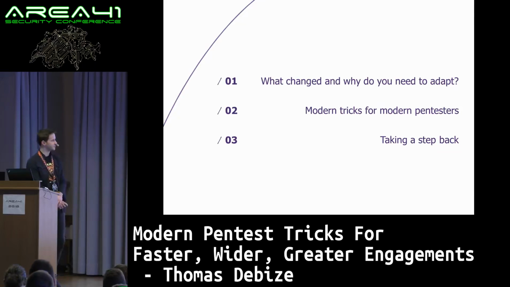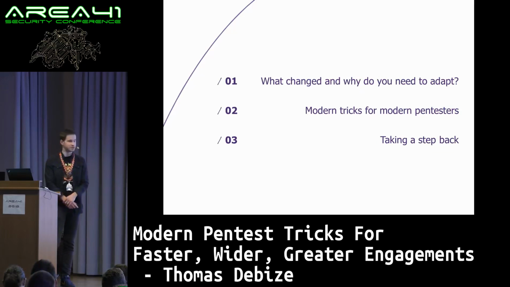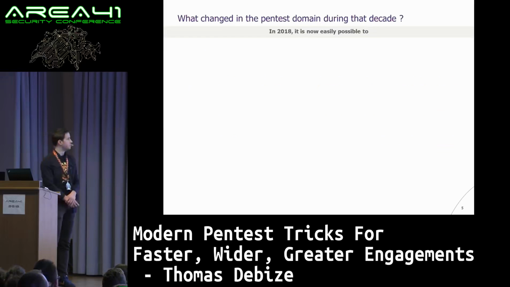So the agenda for today: I will just give you a bit of context, my analysis of the last decade for penetration testing and security tools, open source mostly. Then we'll dig into the core and the essence of this topic and for modern tricks. And taking a step back, that won't be long. So what really changed during that decade?